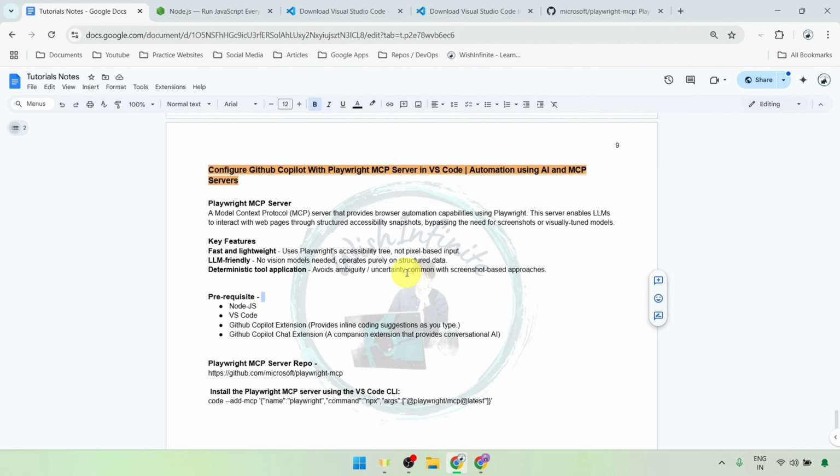Also, it avoids uncertainty common with screenshot-based approaches, because in a screenshot-based approach, there are chances that your screenshot or some element on the application may get changed. And that's what it is not using, right? It is not using these screenshot-based approaches.